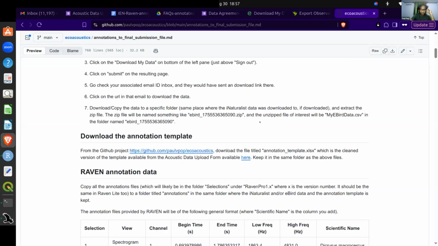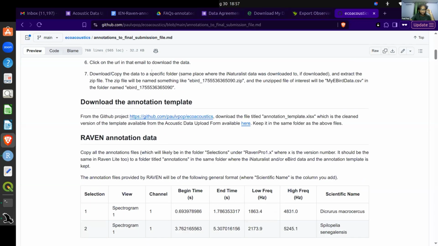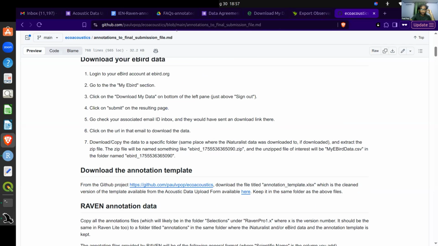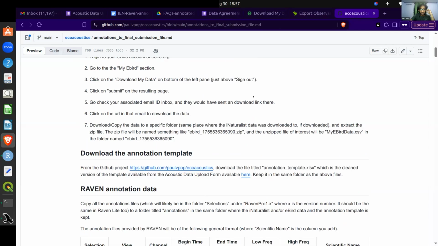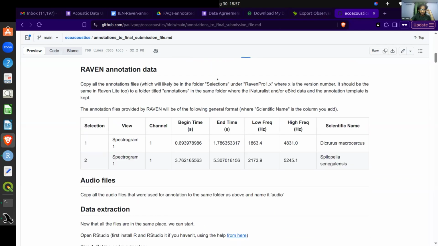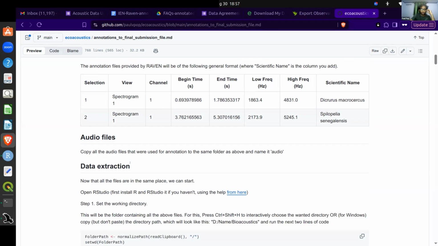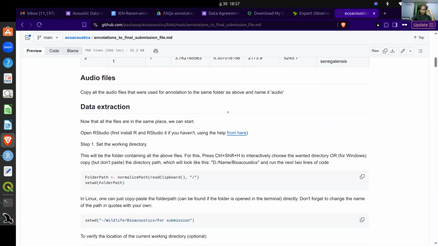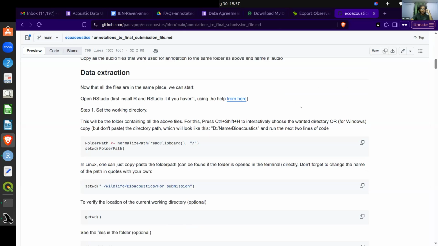Once you have both of these, go to this GitHub page, Polvpop/ecoacoustics. Under that, you will find a template. You can download it. And as I told, copy all the Raven annotations and the audio files and keep them in different folders. Once you're done, we can start the processing workflow.